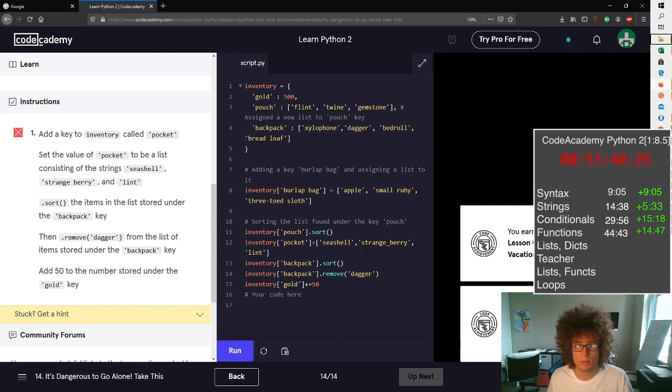Let's see, what did I get wrong? I'm not sure what I got wrong here. Oh, I didn't take out the underscore under strange vary.